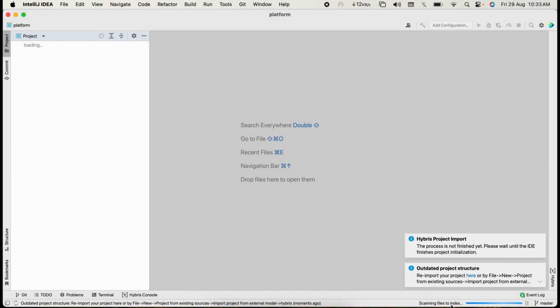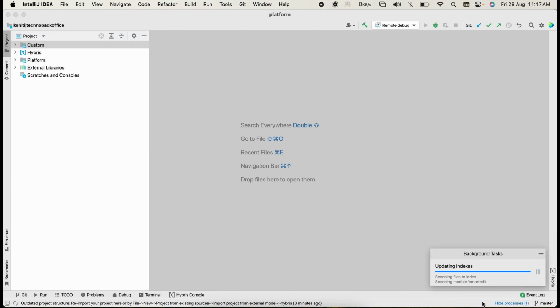Let's wait for indexing to be completed. Indexing is still going on. Right now it is indexing smart edit.